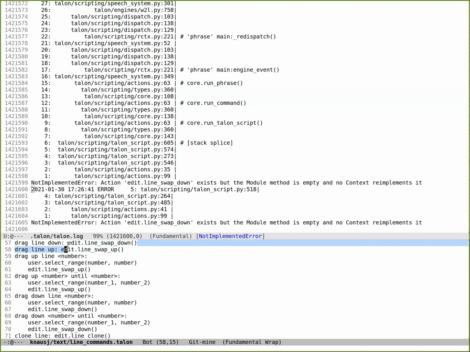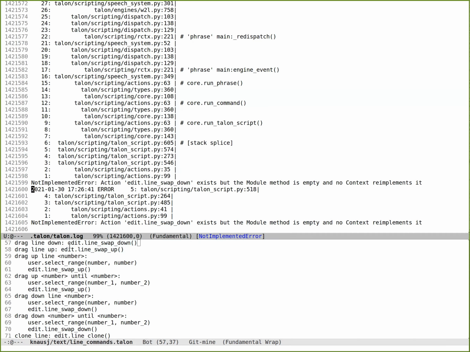Do we have a default impl for that? Do we have a default? Apparently we don't. I don't think we do, but it seems like that could be implemented using primitives which are available pretty much everywhere. So honestly, that's what I'm going to try and do. I'm going to try and give a default implementation for this, right? So let's go try to implement edit.line_swap_down.